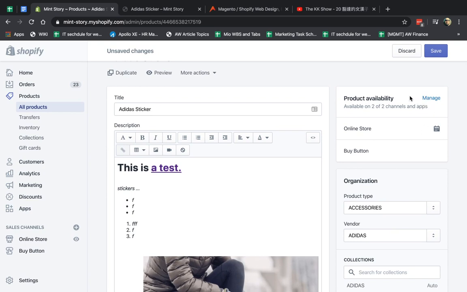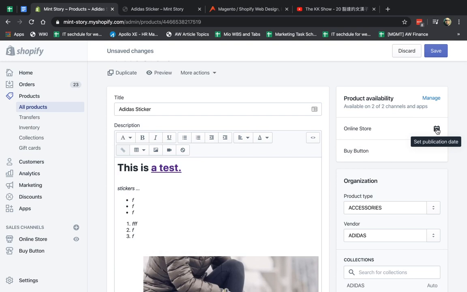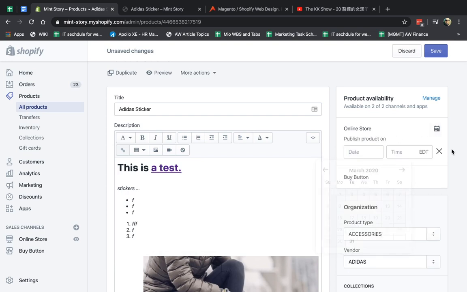And the next part is, where are you selling? If you have multiple channels like me, online store, buy button, maybe you also sell on Amazon, etc., you're going to want to associate the product with the specific channels, okay? If you don't, you can uncheck them. Now, for the online store, you can always set a publication date if you want to sell in the future, for example, okay?